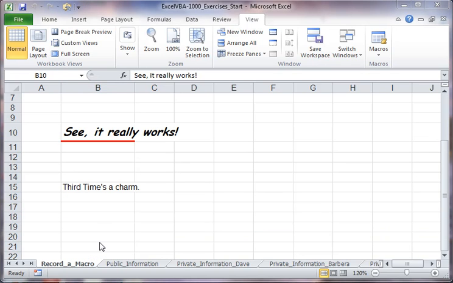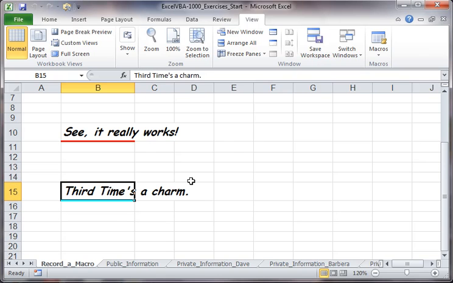Well, we did the View menu to run a macro. Let's try that keyboard shortcut. I'm going to click on B15 and do Control M because we assigned that keyboard shortcut to the macro. And that's yet one more way to run our macro.